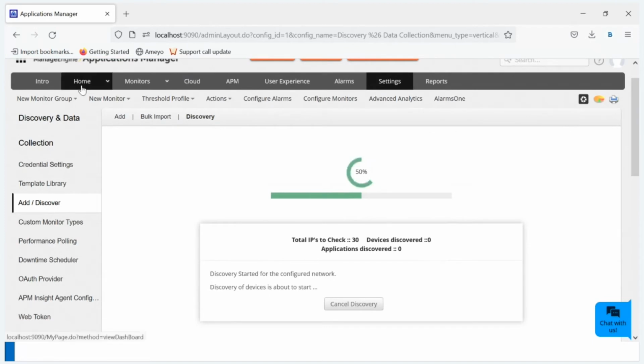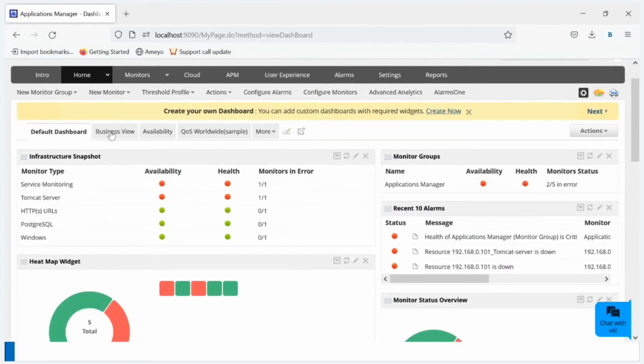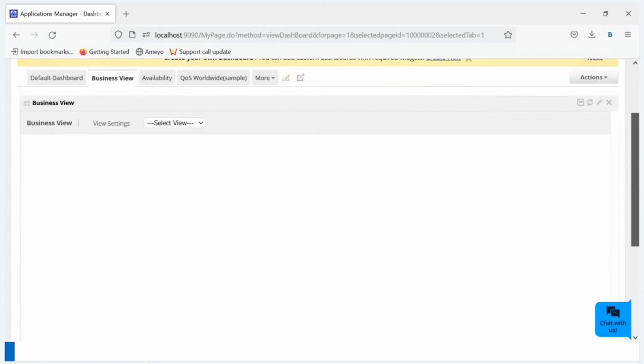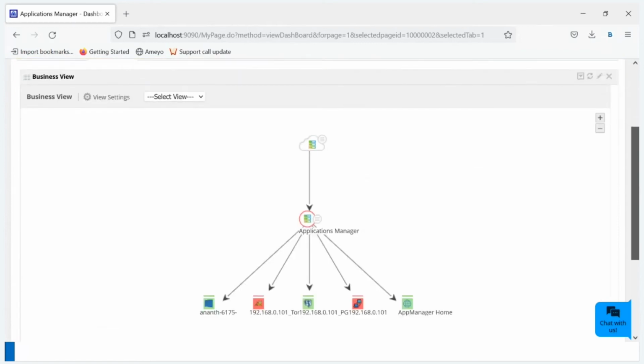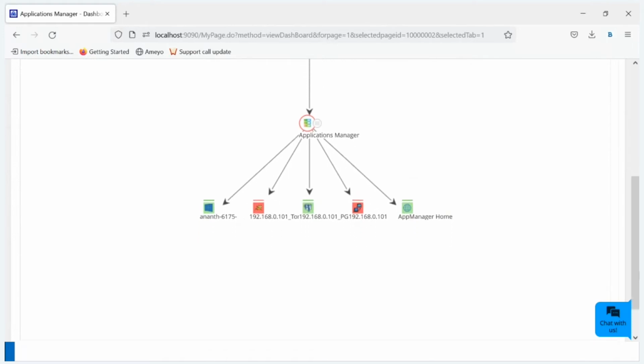So I'm choosing home on the top left hand side. The moment I choose home, I'm choosing business view, which is, for example, just to show you a glimpse of how this discovery mechanism looks. Once it is discovered, since I'm just giving it as an example, it creates this application manager server depending on these components as sub dependencies.